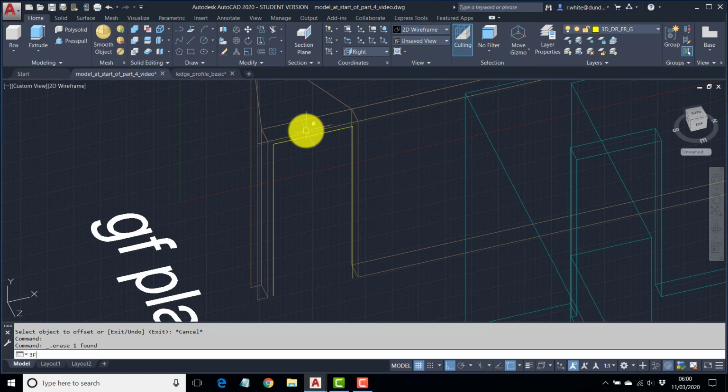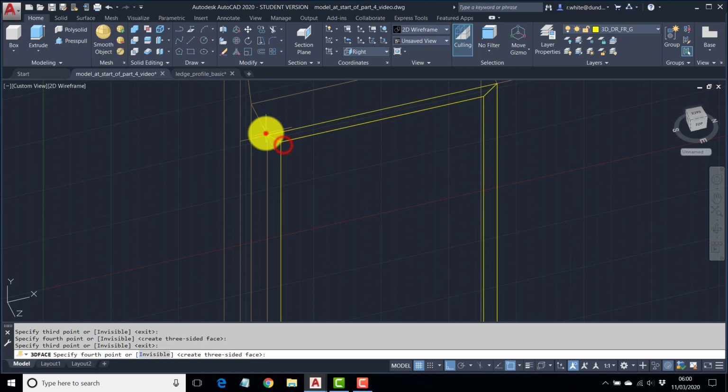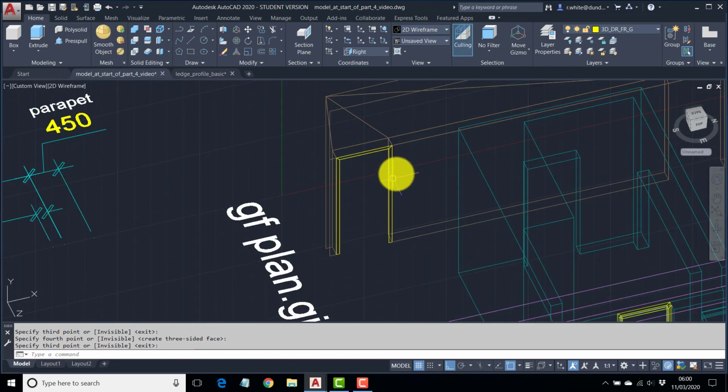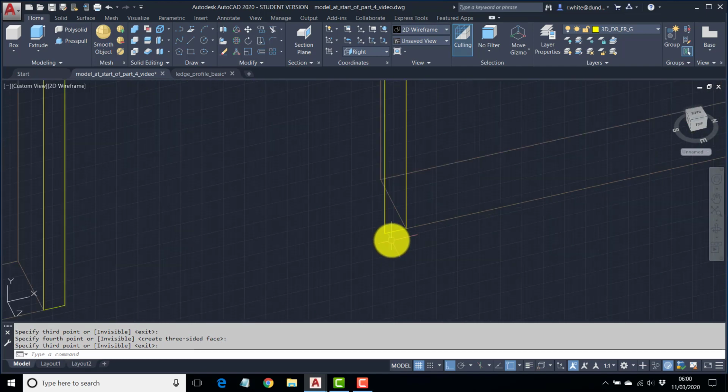Okay, we need 3D faces. Okay, we can do the continuous method here. So it's 1, 2, 3, 4, 3, 4, 3, 4. Enter to stop. The polyline is still stuck under here.